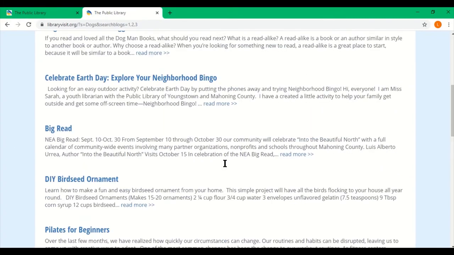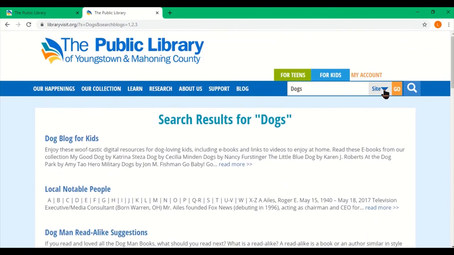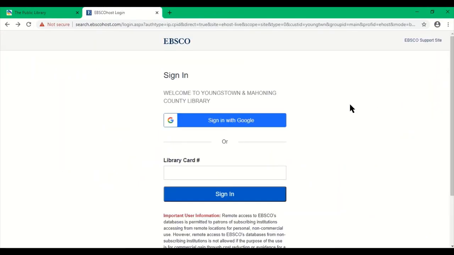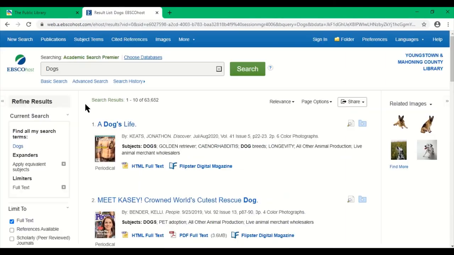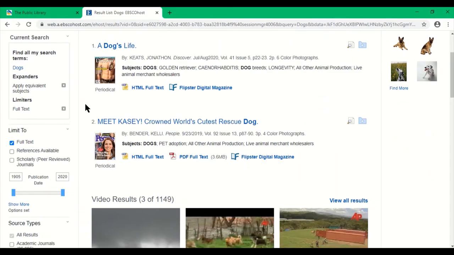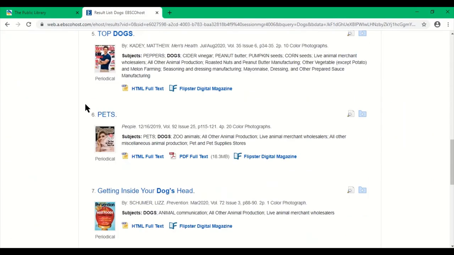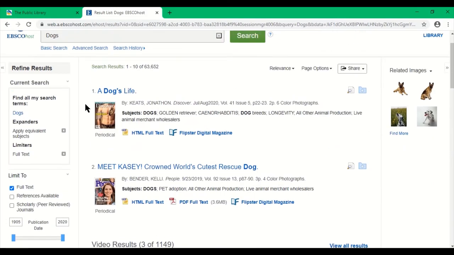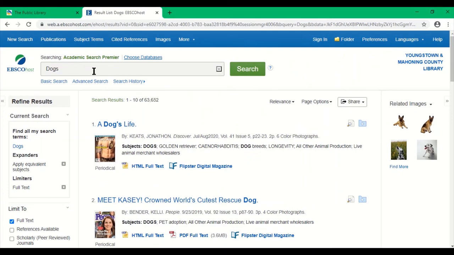The last option we have for searching is articles. So say again, we want to go with dogs, press go. It'll take you to a screen where you will sign in with your library card number. Once you are signed in, you can look through your search results. Now you can change it by going to the search and typing in a different term or refining it more.